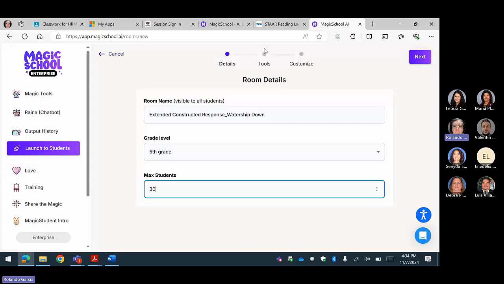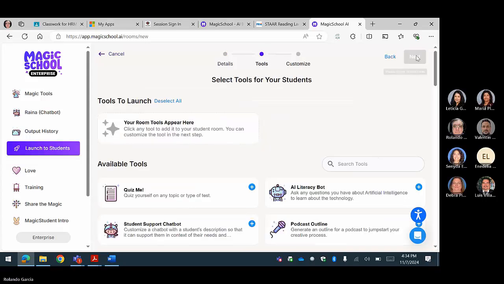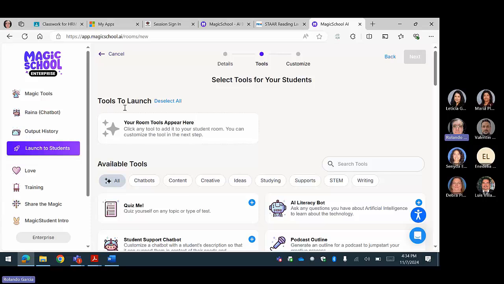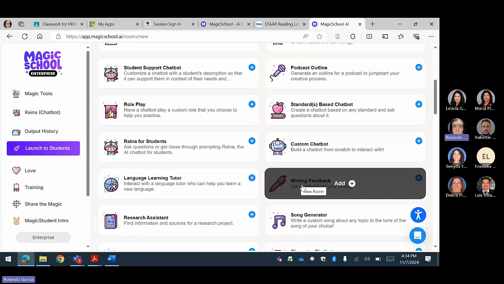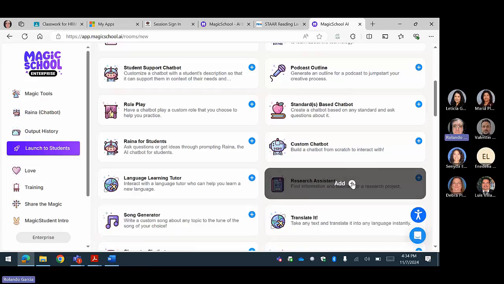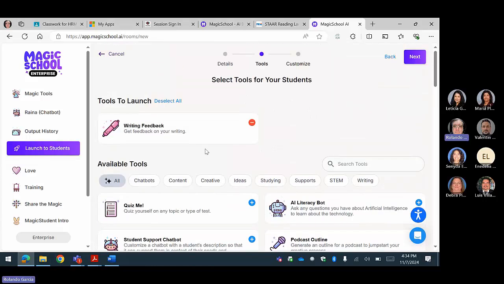That's going to take me to the tools section. Once I'm in the tools section, I'm going to scroll down to search for writing feedback. As you can see it right here, it has that pen. I'm going to click on add. Scroll up, and now it's here under the tools to launch.